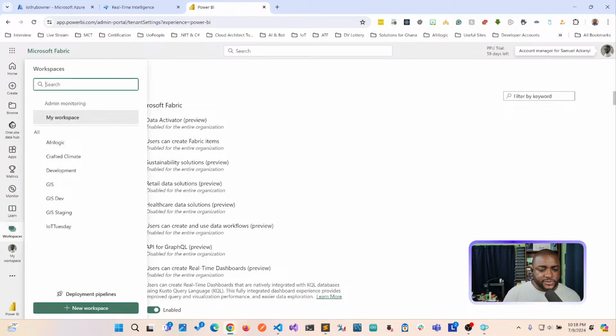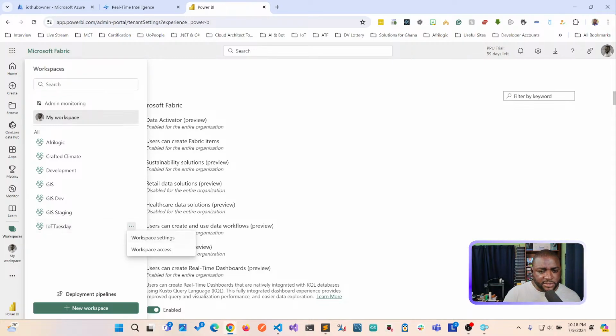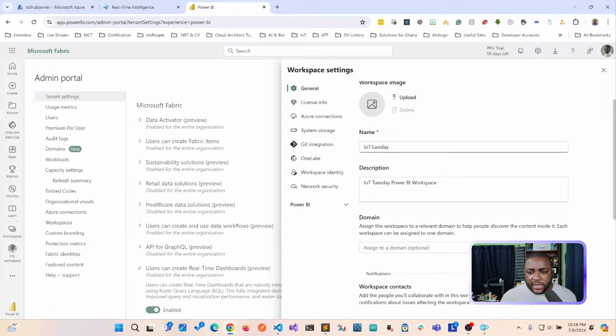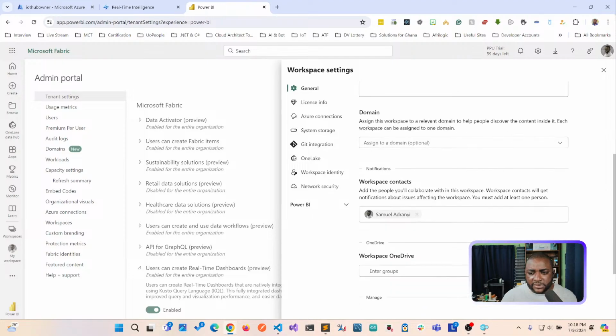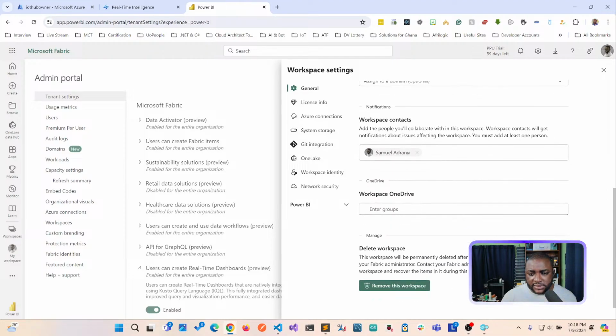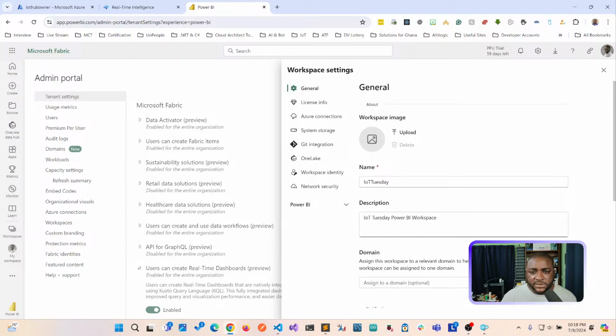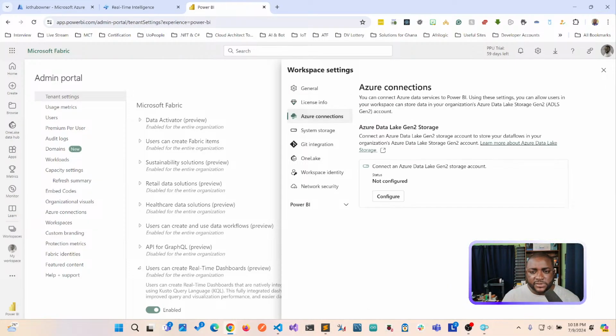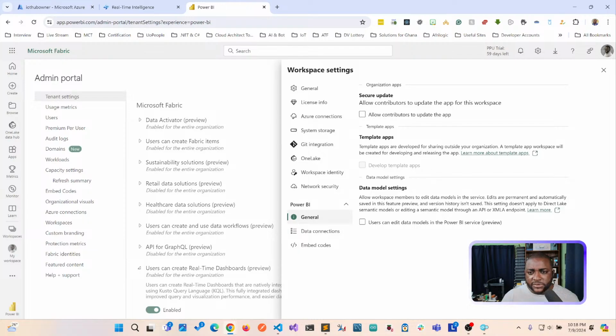But let's go to workspace. I want to see something. So we have the IoT workspace setting. Let's see what we have there. So IoT Tuesday domain. We're not assigning to a domain. Yeah, there's a contact. Delete? No, we're not deleting the workspace. Yeah, there's a pro license on this one. That's fine, so that shouldn't be a problem. No, not connecting the database. I just want to be sure that everything looks good here.